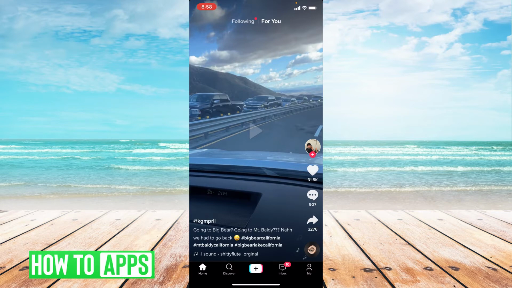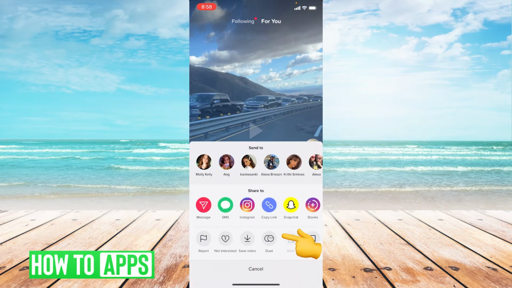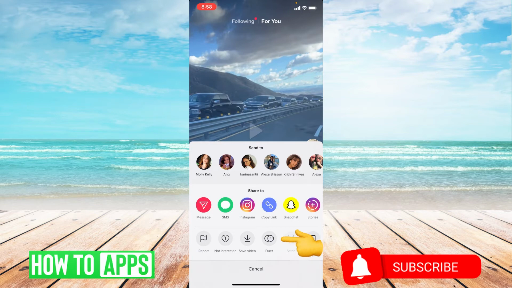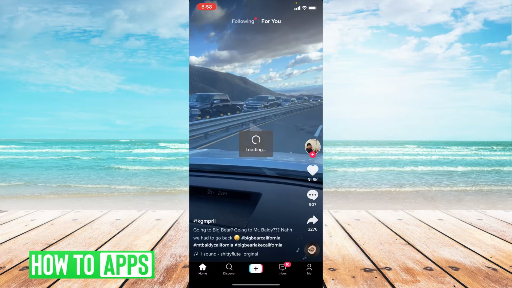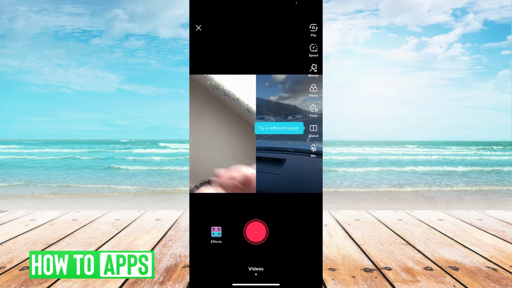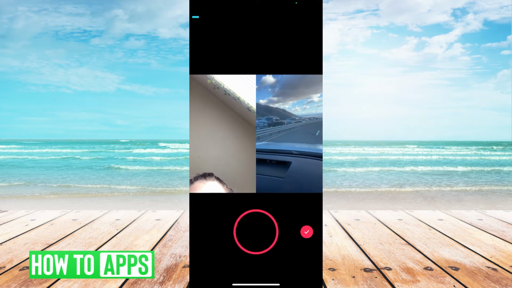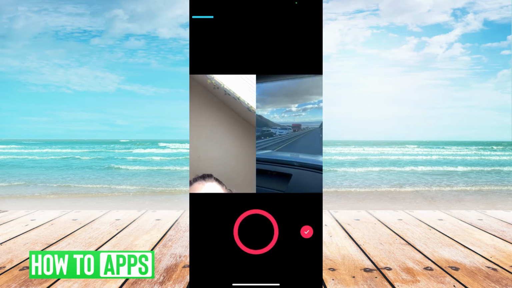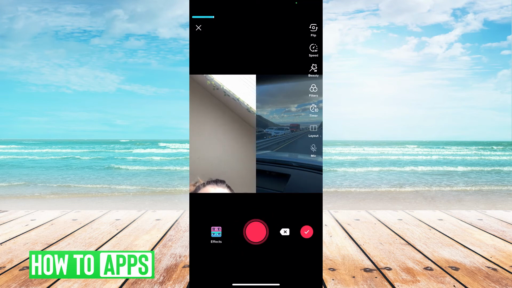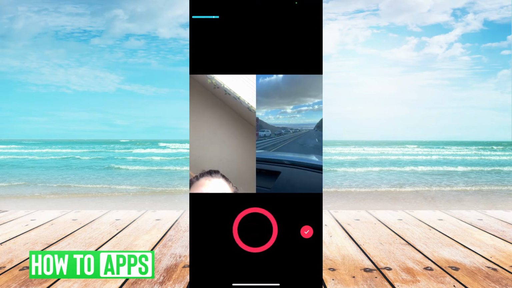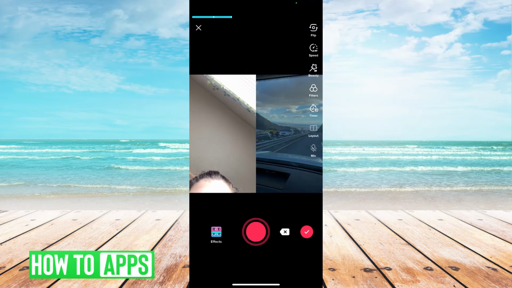You go ahead and press that arrow under the comment icon. And then in the second half, you see the duet option with the two faces. You click on that. And then there's me, hello. You can record your reaction by pressing the record button. So as you can see, it records along with the video. And then you press the check mark when you're done.